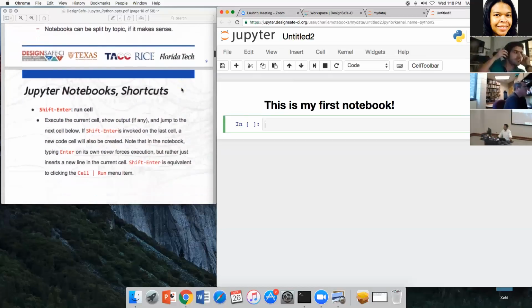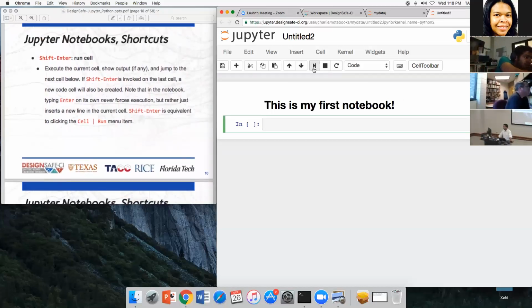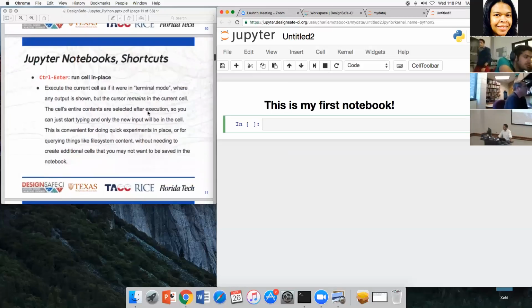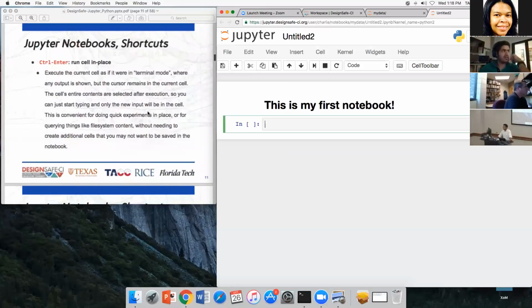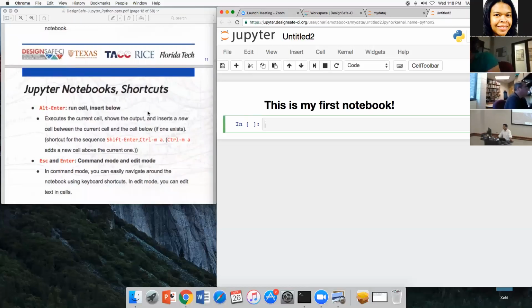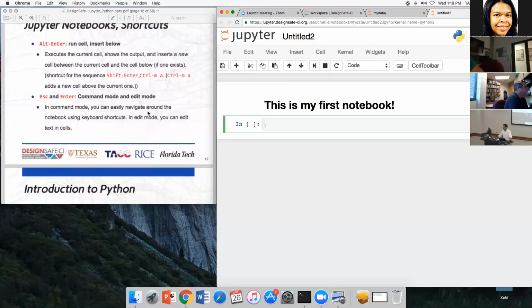All right, the next thing I want to show you is just some shortcuts that we'll be using throughout here. Shift Enter to run a cell. That's probably the most important shortcut there is, or else you'd be going back to the toolbar, which occasionally I will do. There's Control Enter that runs a cell in place, Alt Enter that runs a cell and inserts a new one below it, and then Escape and Enter, which changes you between Command mode and Edit mode.